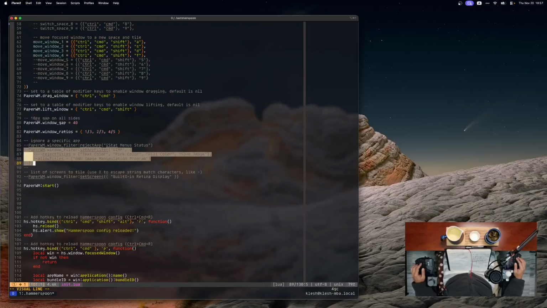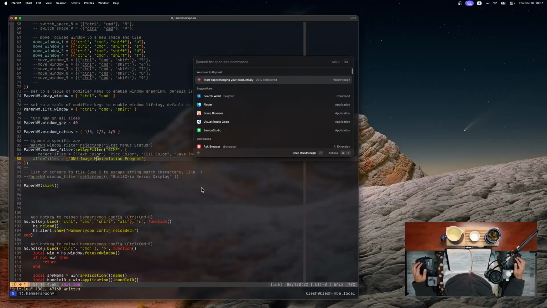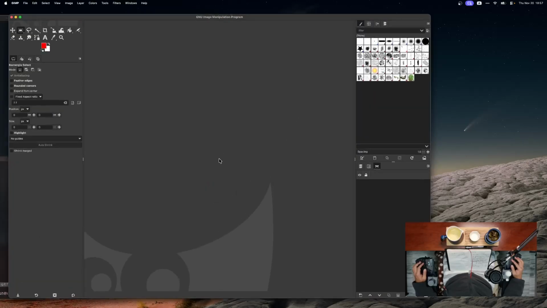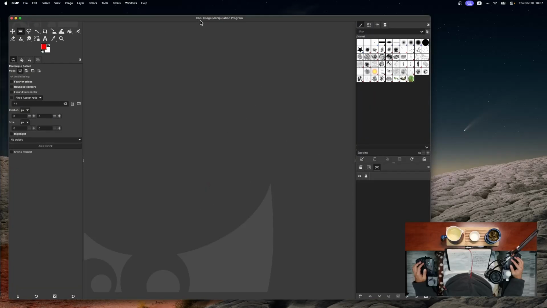Here is what I did to solve the problem. First, set an app filter with the app name as GIMP. Then I only allow windows with this specific title to be managed. So when I activate GIMP, only the main window would match the criteria, so it gets managed.